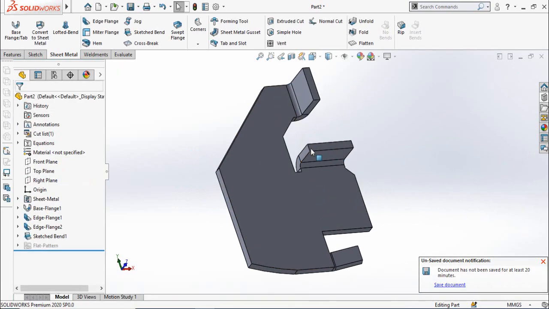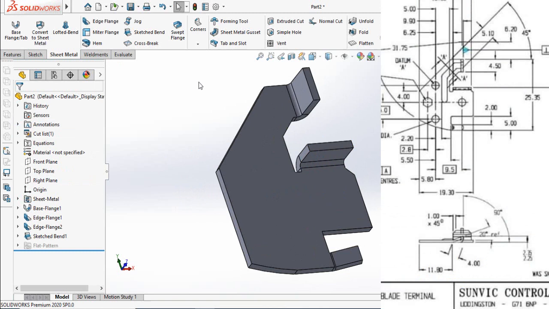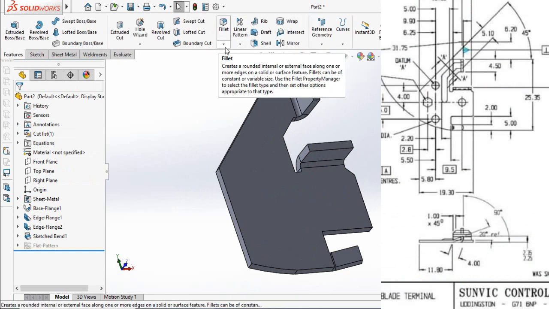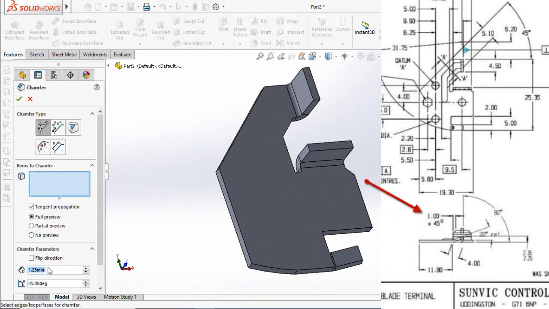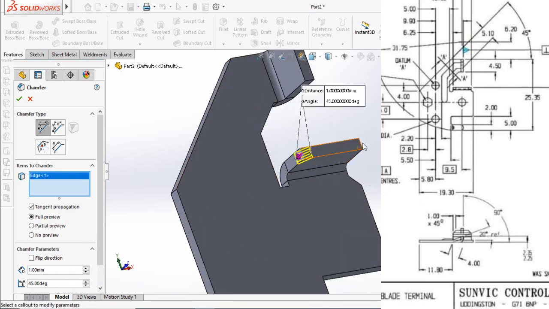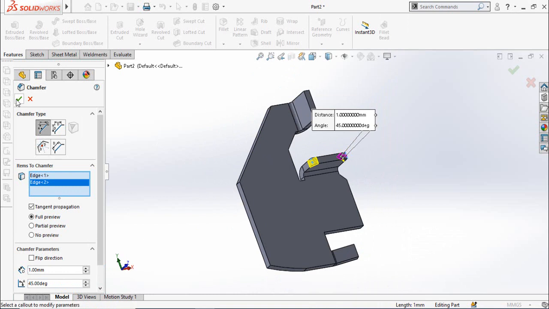First of all we have to make some chamfer here. So click on features tab and then click on this arrow below the fillet command and then select chamfer. Chamfer is 1 millimeter at 45 degrees, so type here 1 and then 45-degree angle. Select this edge and then press OK button.